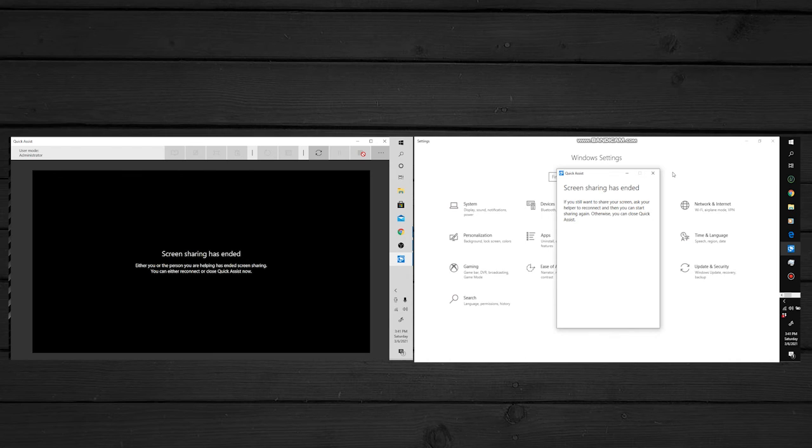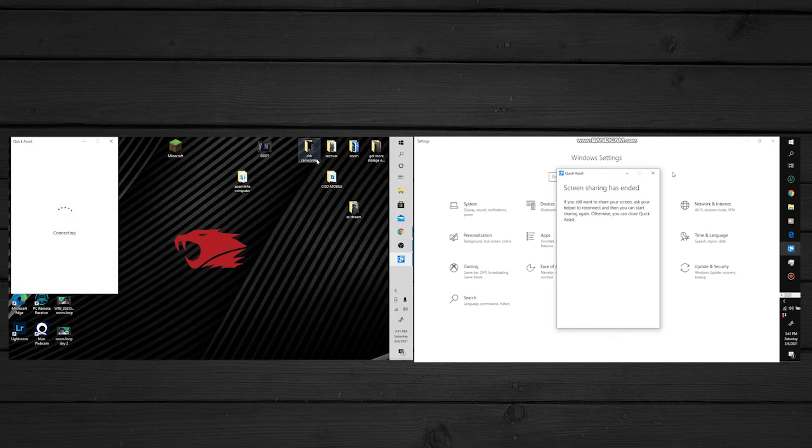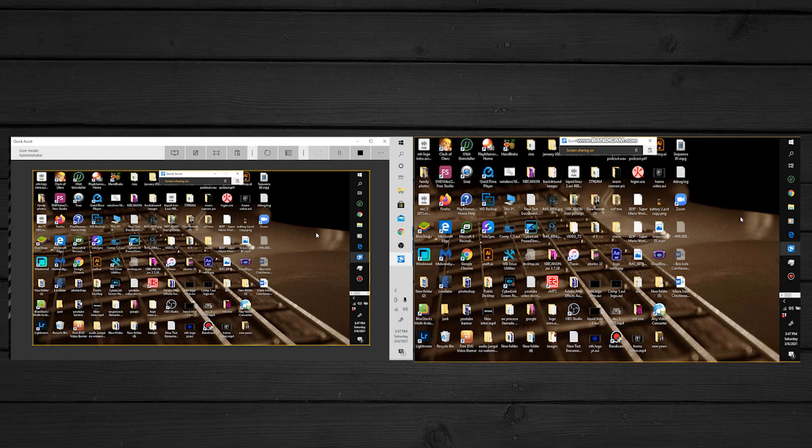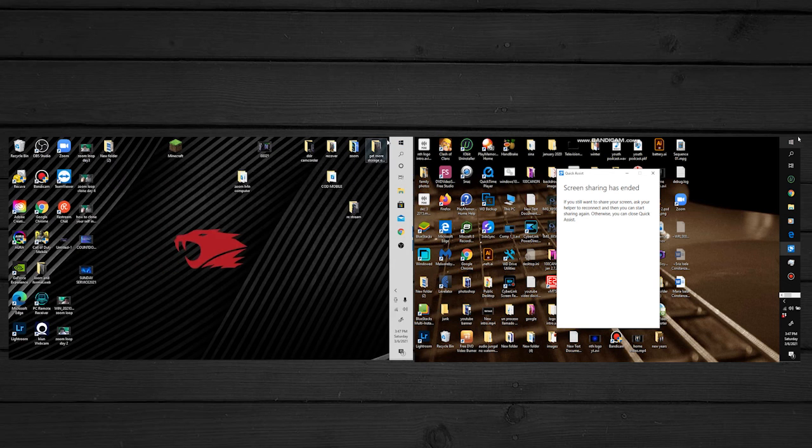Either you or the person you are helping has ended the screen. You can either reconnect, quick access right here. You can click right here to reconnect the screen. Click reconnect right there. Then it's going to be connecting without you even having to put the code back in. You do not need the code to reconnect right here as I did right here. Now to stop it, you can stop right here. Now you want to exit out right here. Then on your other computer, just exit out right here.